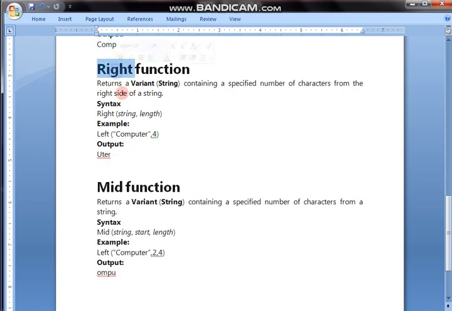So what does the right function do? It extracts the rightmost characters from a string. Here you can see the syntax. Right is the function, then string as well as length. It is as simple as the left function, students. Here I made a mistake, so it has to be right. As Visual Basic is not case sensitive, whether you write it in capital or small does not matter.